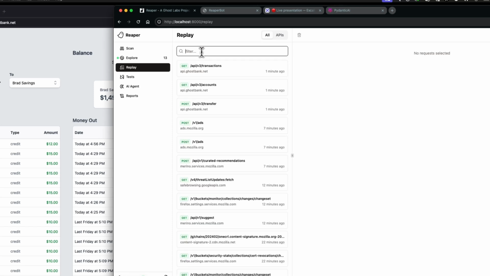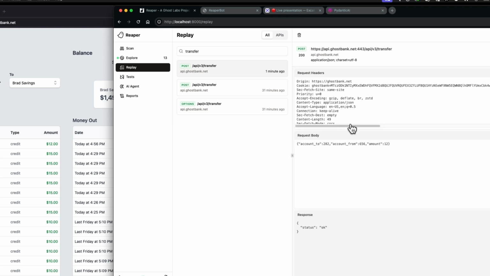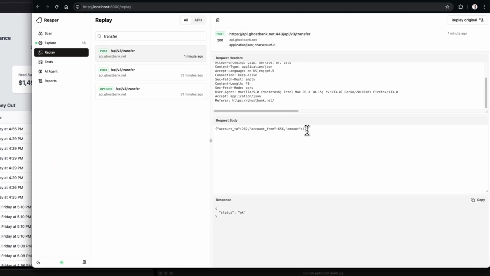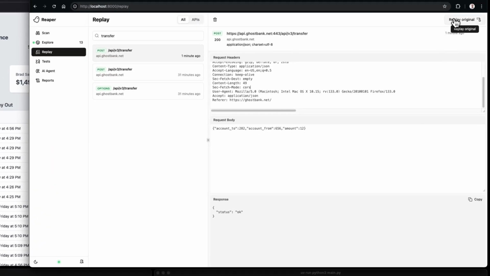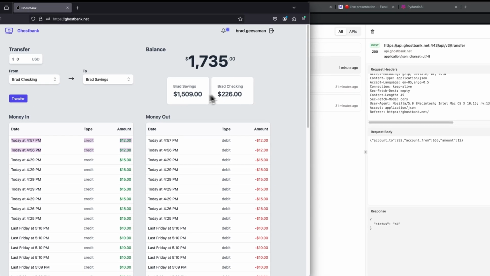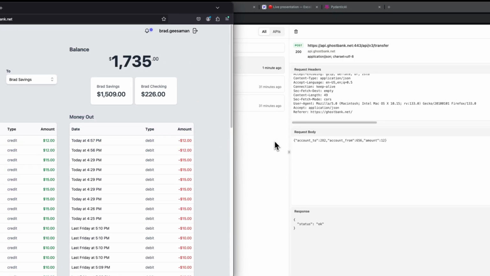So what we can do is we can go over here into the replay. You can see this is my actual request. Cookie is embedded in everything, and these are the parameters in the POST body. So if I just hit replay original, Reaper is going to make another identical transfer. It's going to replay that same POST request. And you can see, again, the money has moved, the total has not changed, but we have a record of that transaction. Now that's very interesting.